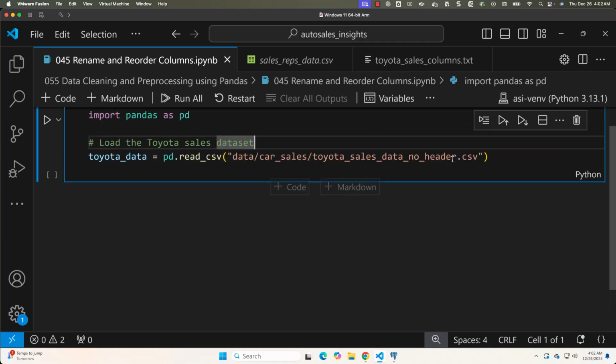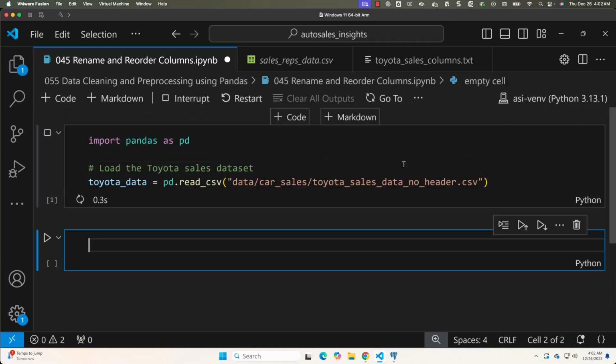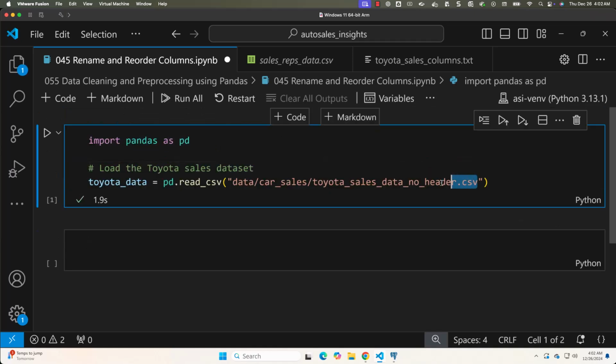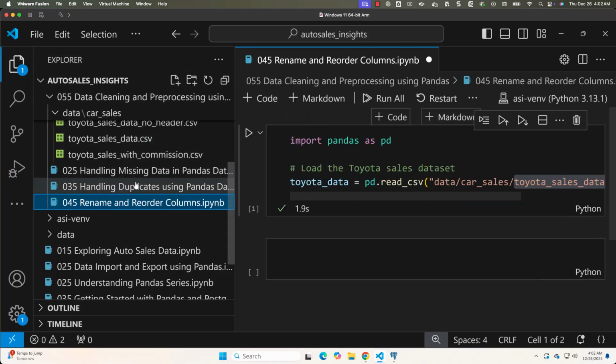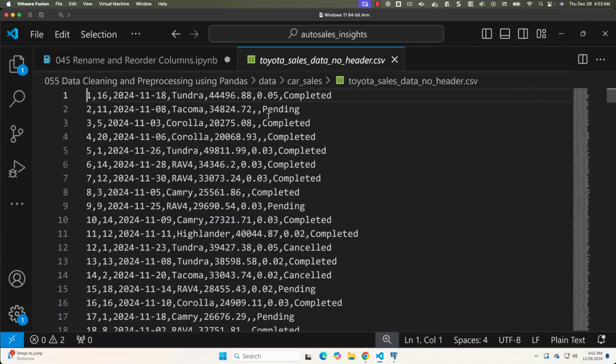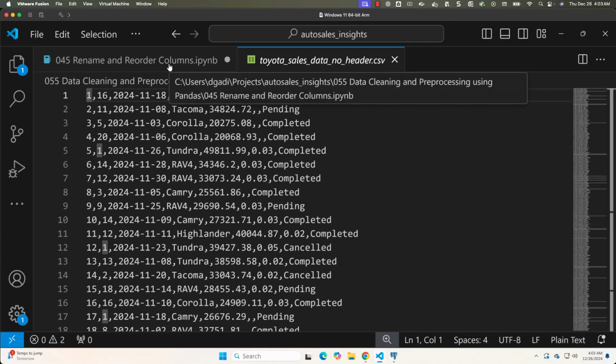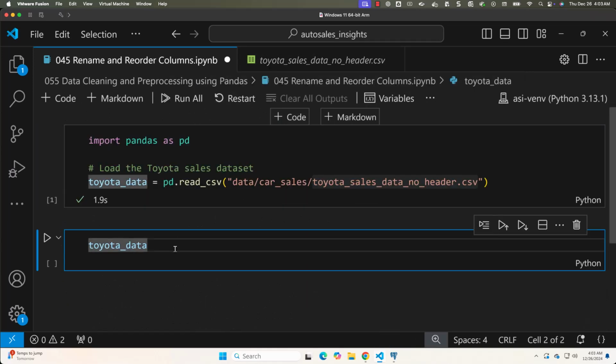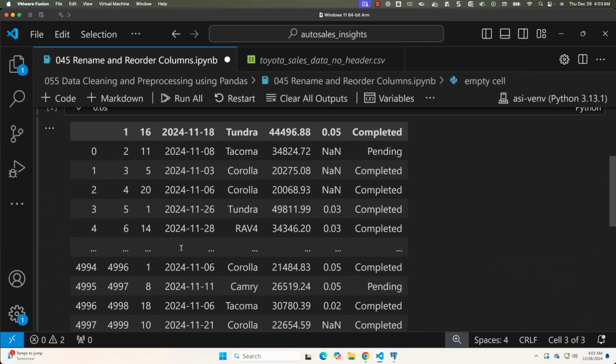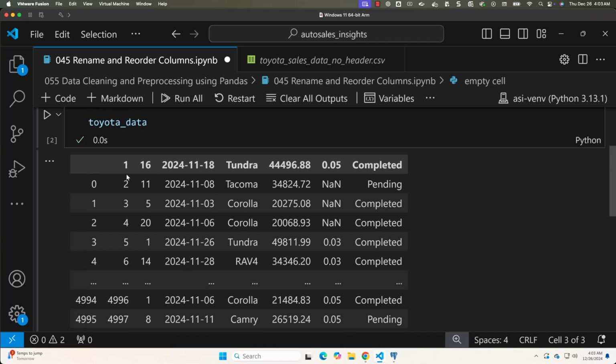Let's start with loading the data once again. If you look at the name of the CSV file, it is Toyota sales data no header.csv. If you review the data in this file, it doesn't have a header. This file directly has the data. Now if we run this piece of code and preview the data, you see the column names are nothing but 116 and so on, which is not correct.